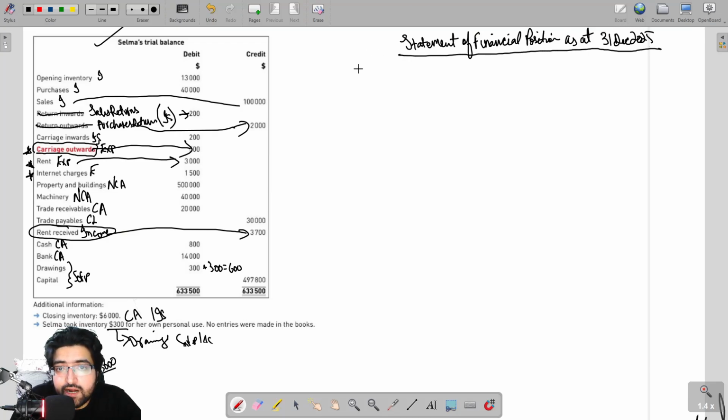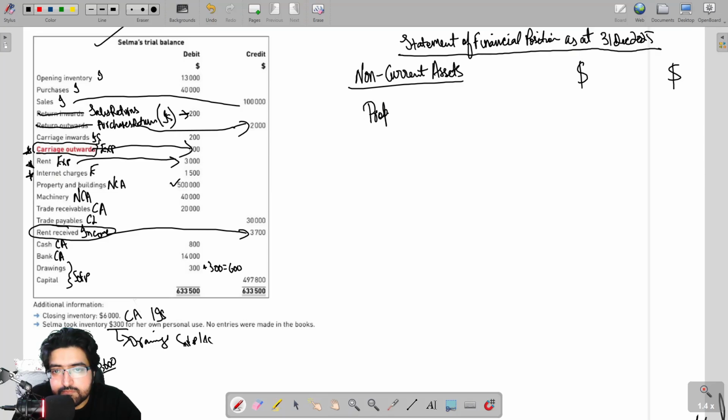The first thing we start the statement with is the non-current asset section. You simply have to list down your non-current assets in this section. Very straightforward. Let's make 2 columns for now. When we will do adjustments, we will make 3 columns, but for now 2 are fine. So the non-current assets that we have mentioned them here. We have property and buildings. So let's record that first, property and buildings, and the amount is 500,000.